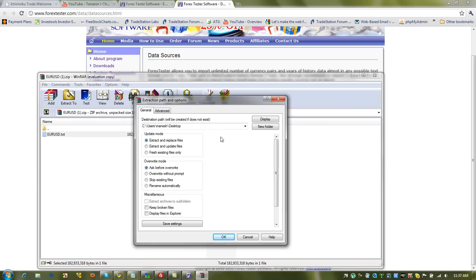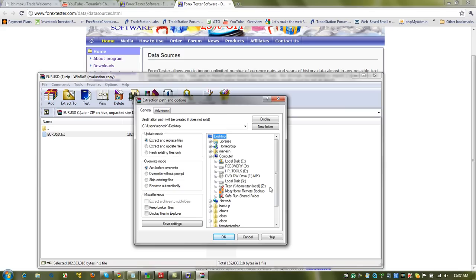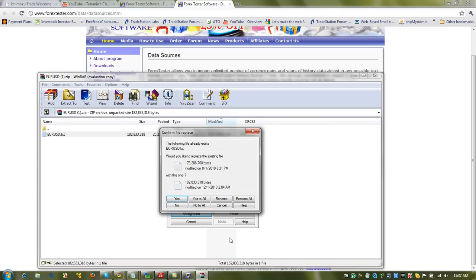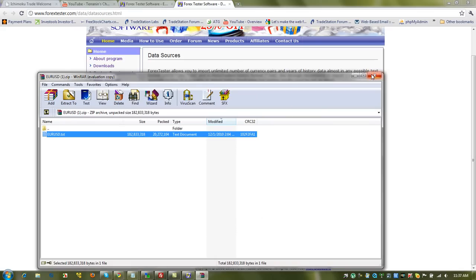So I'm going to just come in here and go Desktop. Okay, and if you notice, I already created a folder called Forex Tester Data. I'm going to click on there. Okay, and I already have a file there, but you're just going to save that there. Okay, now that you saved the data, remember it's got to be uncompressed.